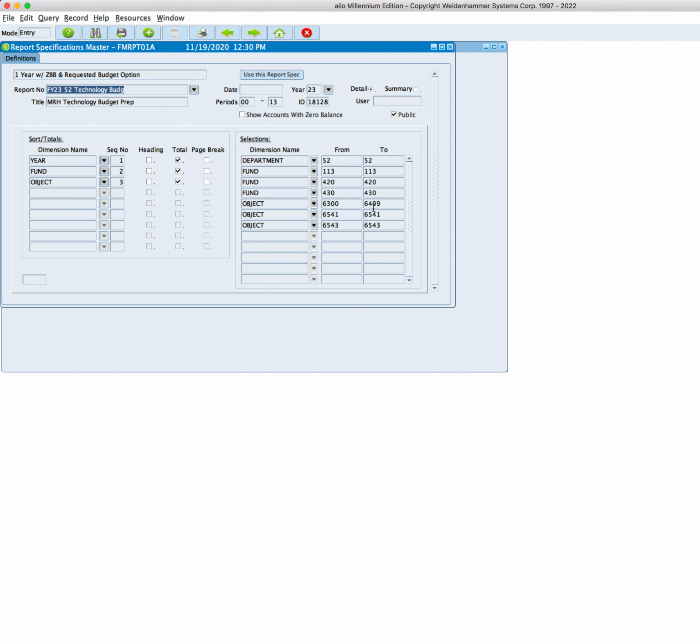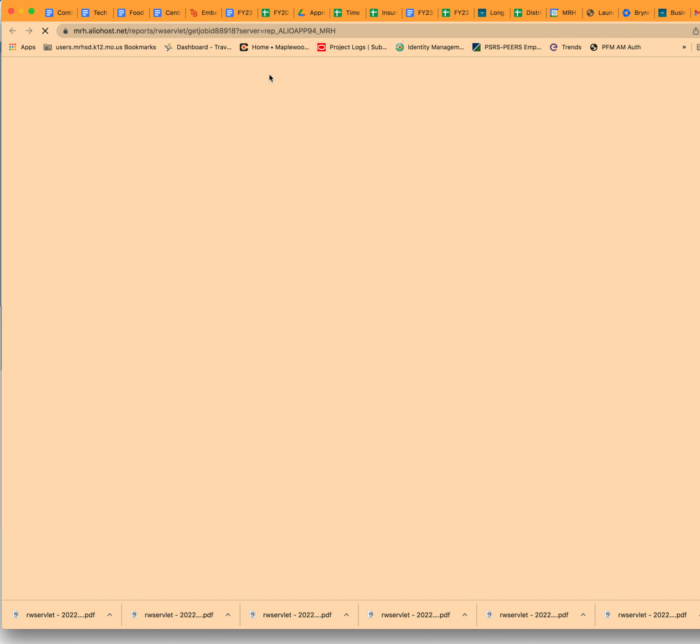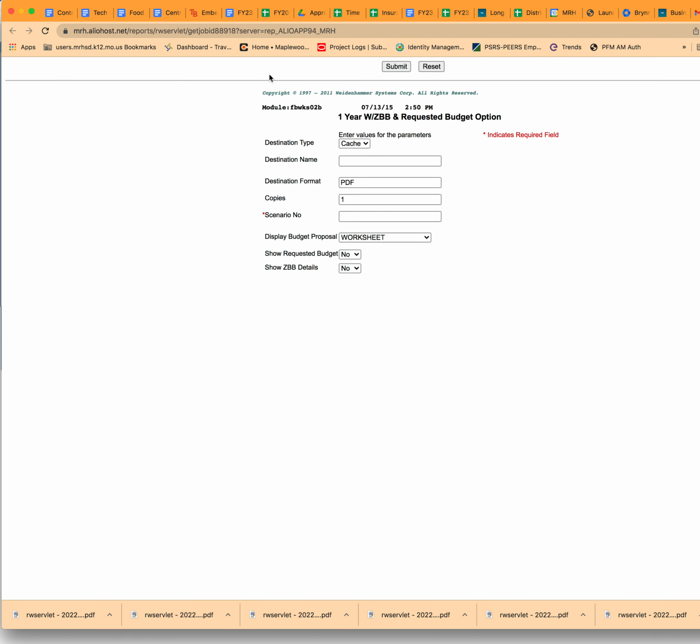Now it will populate with all of the report parameters and filters required. You don't need to change anything. Just come up here to use this report spec and then click Run Report. This will usually launch in the active browser. I'm using Chrome, so that's what it came up in.